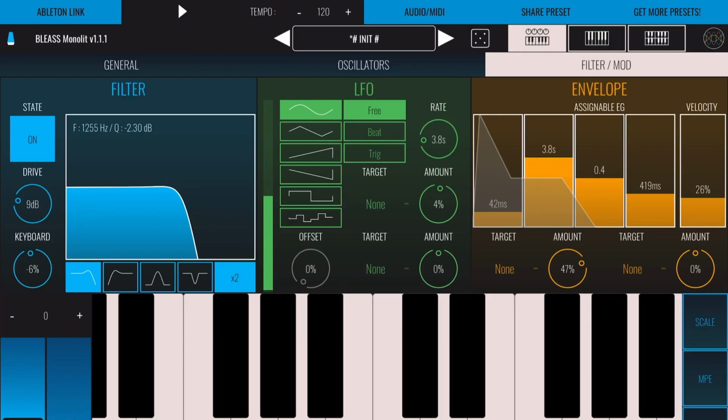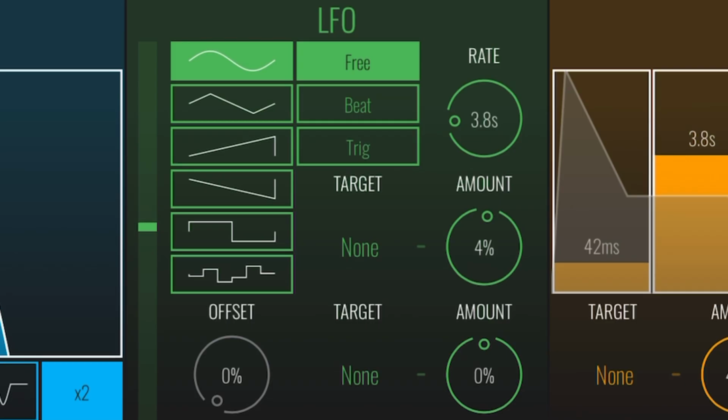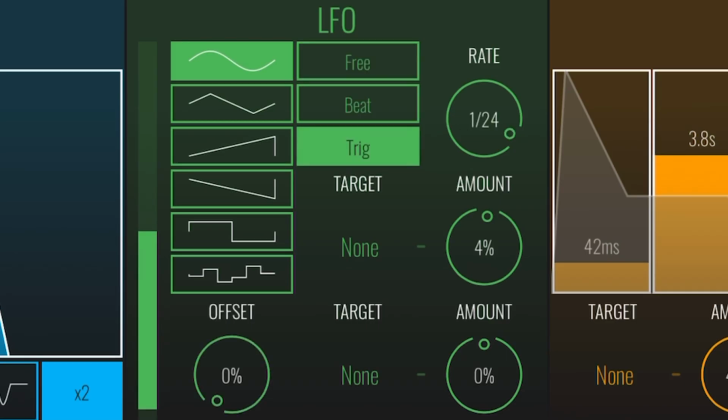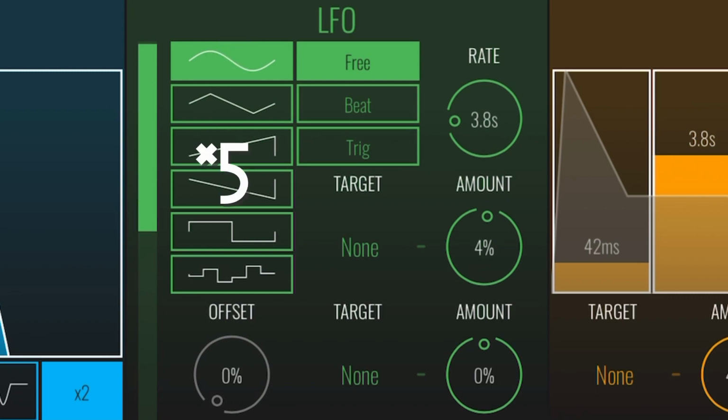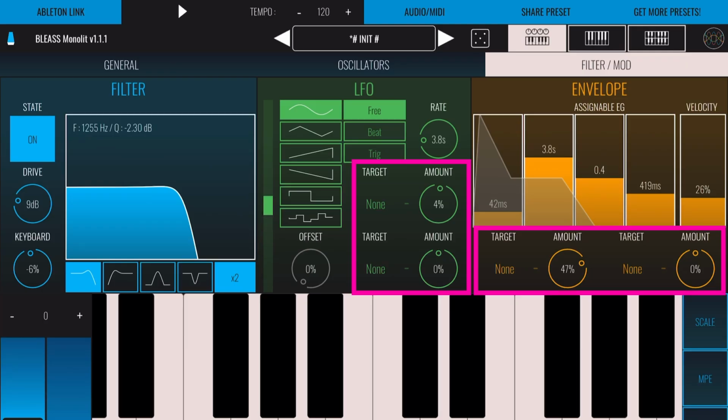If we jump over to the modulation section, we have 2 mod sources, LFO and envelope, and these can be routed to about 20 plus destinations. LFO, you can run it synced or you can run it freely. You got 4 waveforms to choose from and also sample and hold. The envelope is very straightforward: attack, decay, sustain, and release. And both the LFO and envelope can be routed to 2 destinations at the same time in these mod slots.